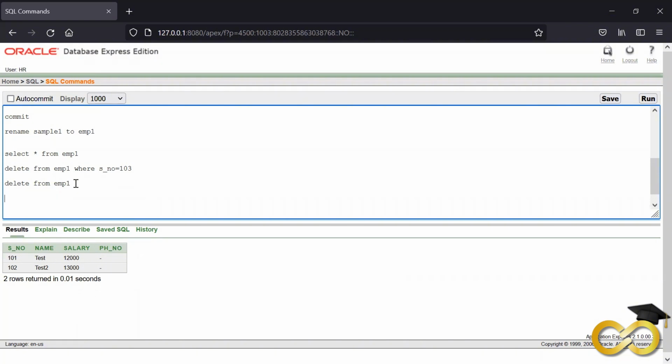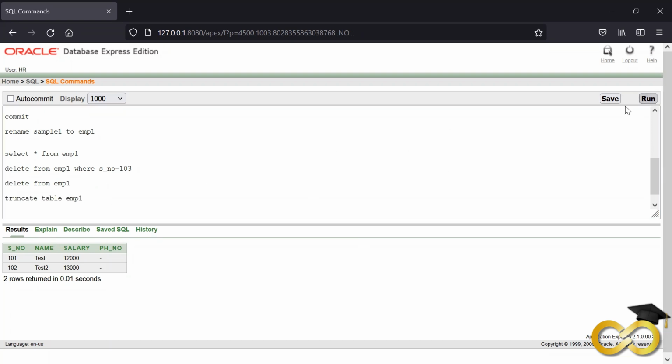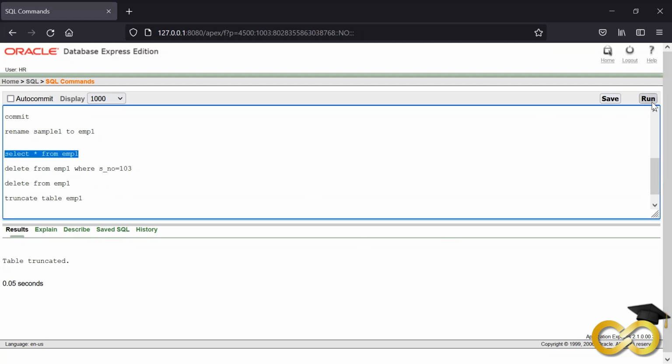And next thing is truncate. Truncate is also used to remove data from our table. That is truncate table, table name. The table name is M1. So it will also remove all the data from our table. Truncate table name, table truncated, and this will remove all the data from our table. But one difference between truncate and delete is, if we do delete without the where clause, it will remove all the data from our table. The same thing will be done by truncate.